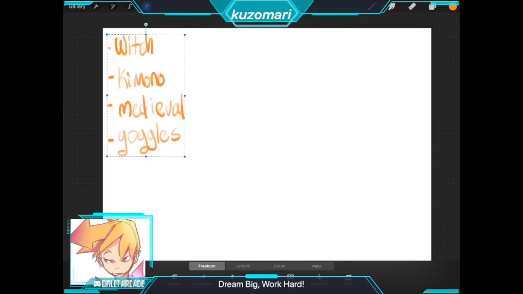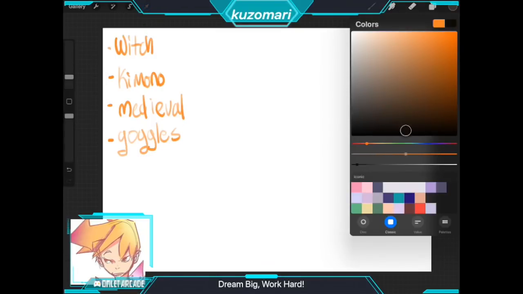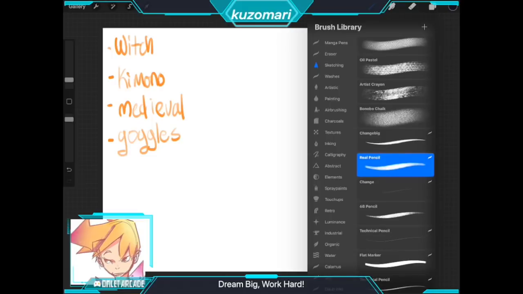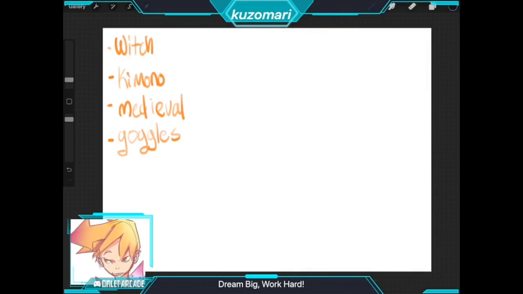But okay, so we got witch, kimono, medieval, goggles. That is a pretty weird setup, if I may say so myself. And you may be thinking, well, how are we going to do kimono in medieval? Well, see, that's the thing. That's what's so cool about character design. You can kind of try to put two things together that you normally wouldn't. This would be good if I could find better reference for this type of stuff.